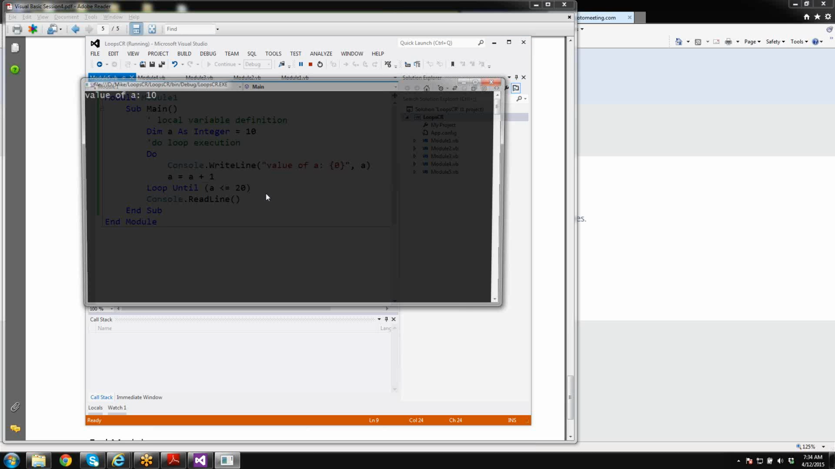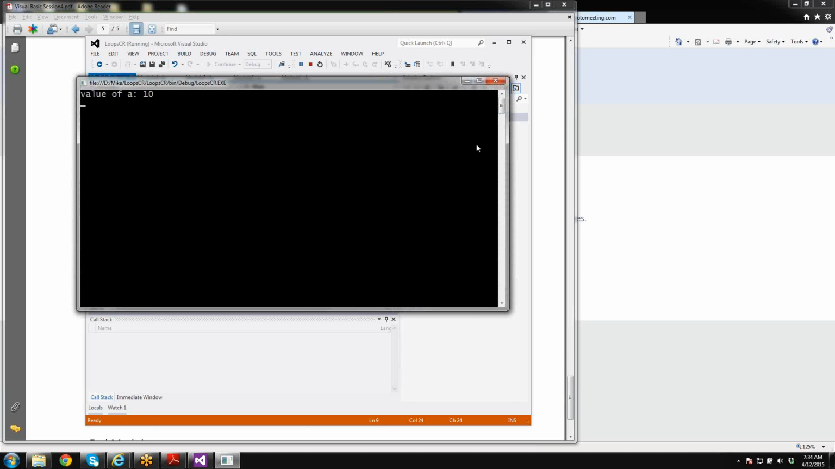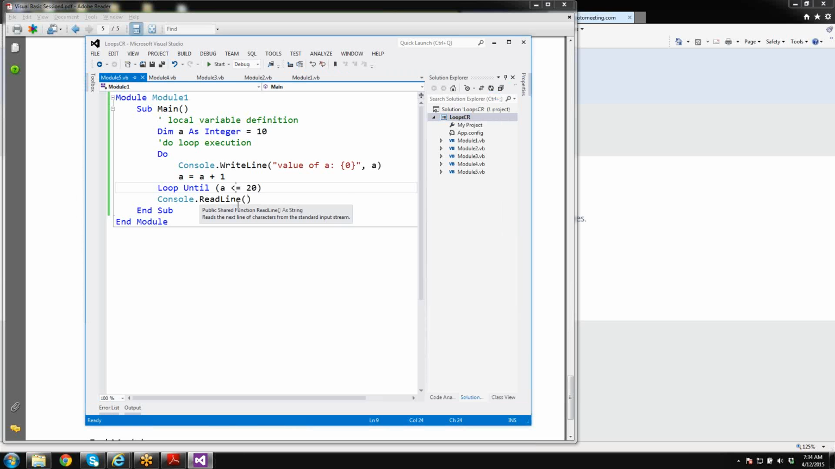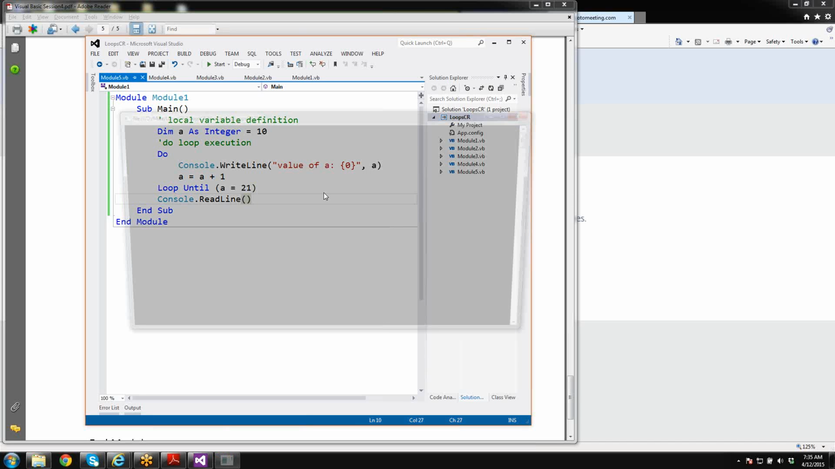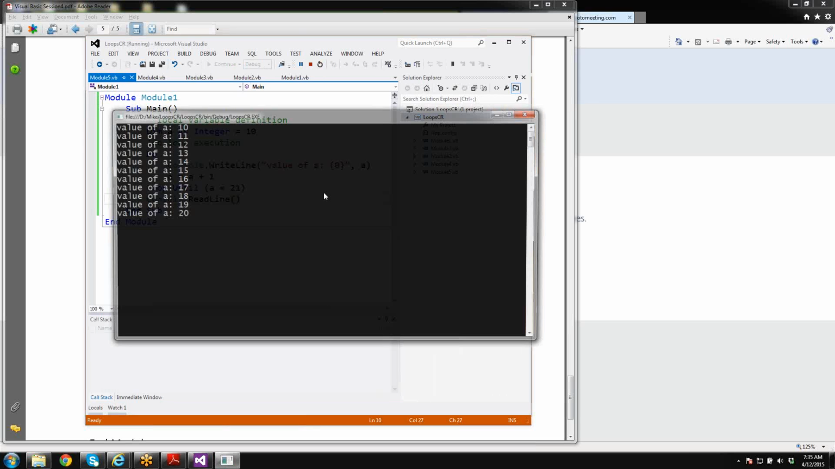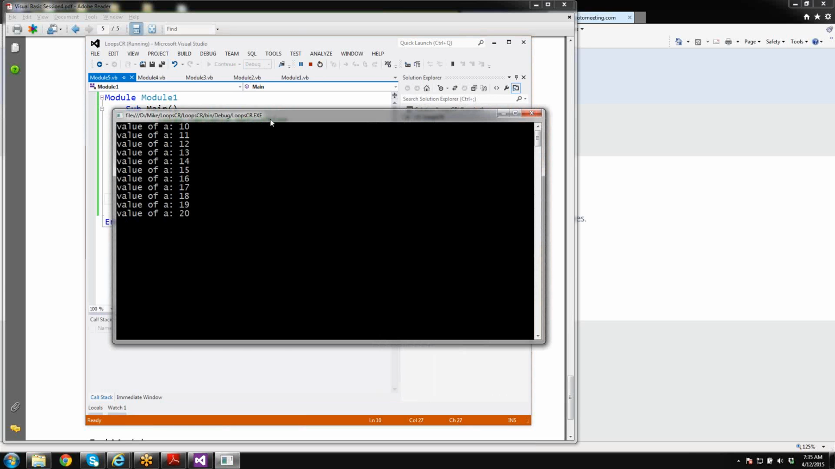See, less than or equal to 20 means the condition is not working. It only works with equal to. You cannot use any other operator there. So 21 it reached means it stopped at 21.